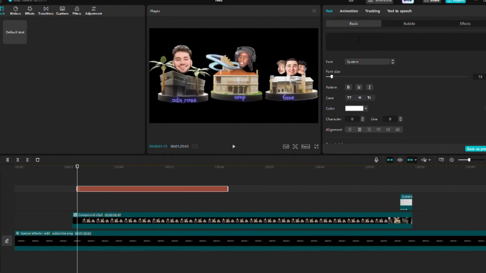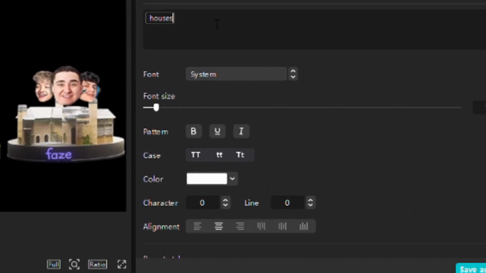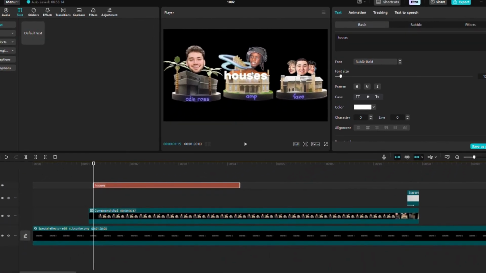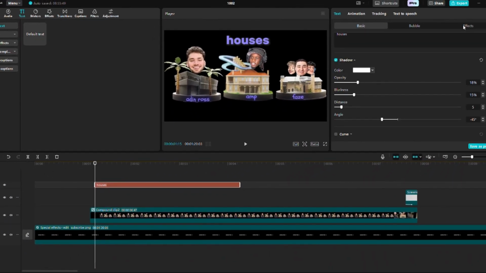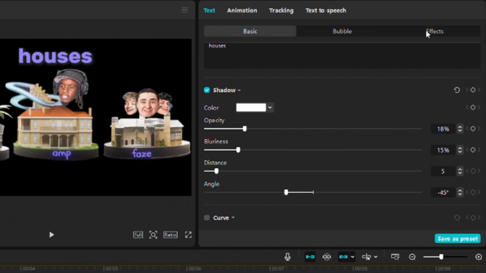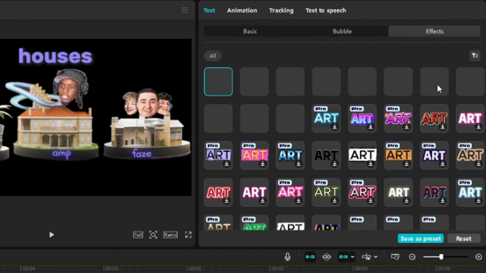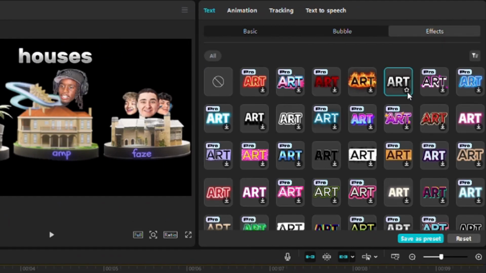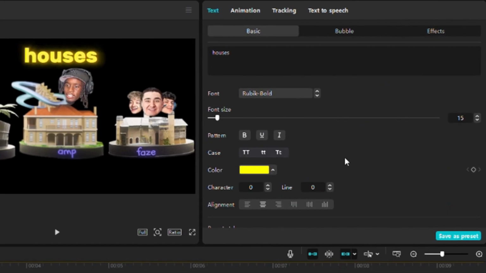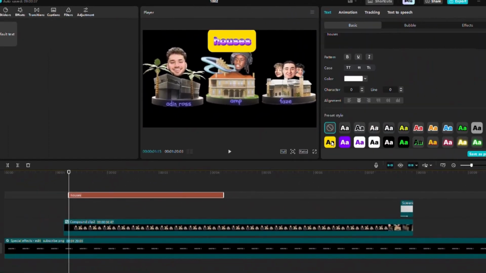Alright, so to add the text, I just went into my text bar and then added the text, and I went down to effects, and I was just basically selecting through different effects I could find. Then I finally landed on one, and this was it.